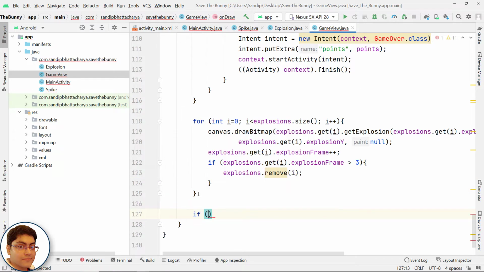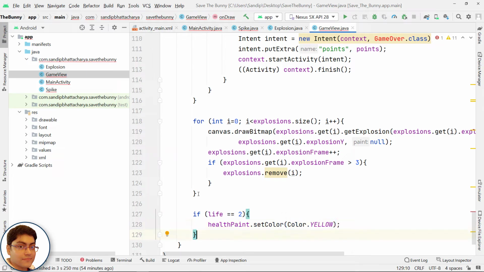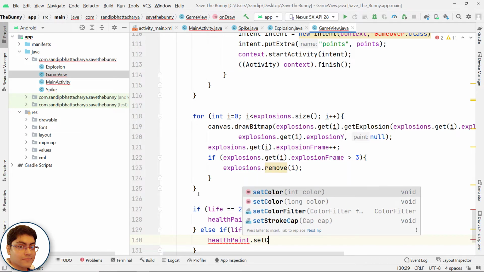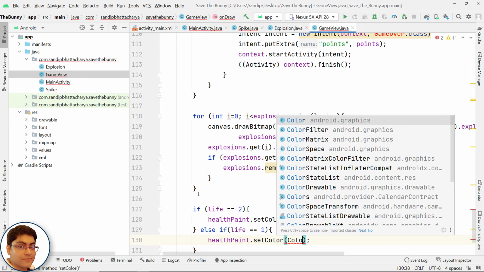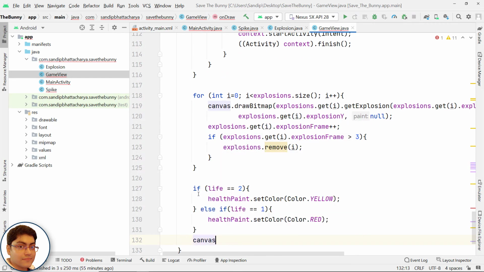Check the life. By default, the health bar is shown in green. If life becomes 2, then we will change it to yellow. When it is 1, then we will change it to red. Draw the health bar.